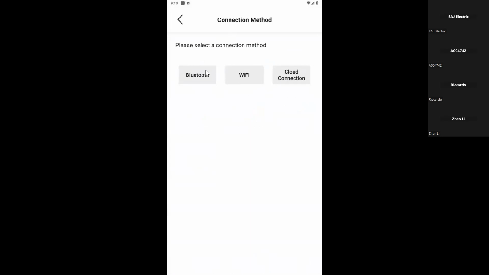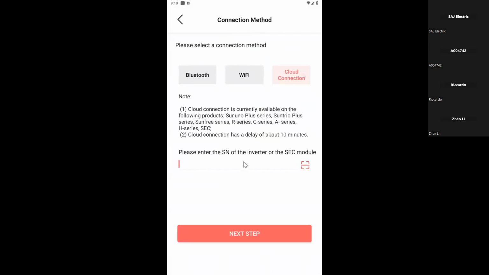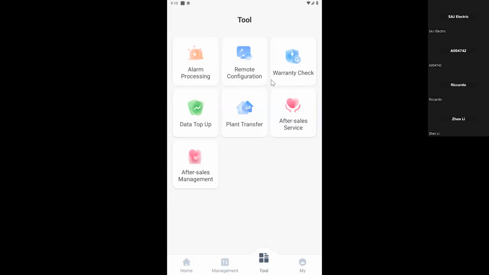For the remote configuration, you can connect the devices. If you're on site, you can use Bluetooth. If you are remote, you are connected to the devices remotely, you can use cloud. You can input an SN to inspect. I don't have a live device with me, so I'm gonna skip this. Also, this is mostly for installers to configure the plants for the homeowners.